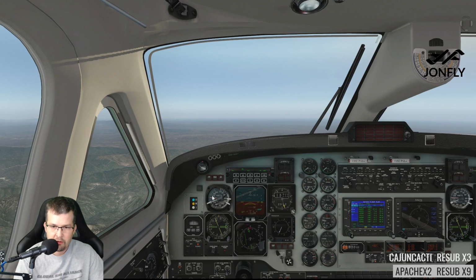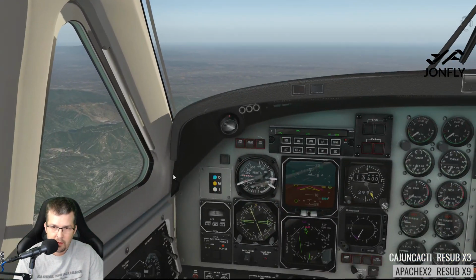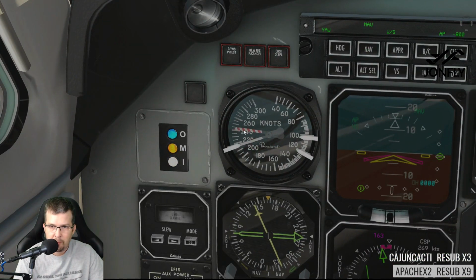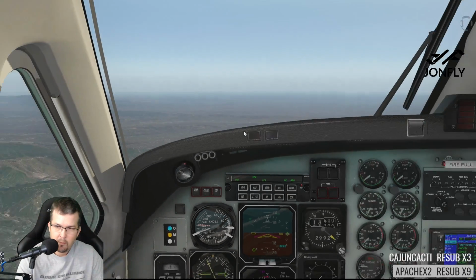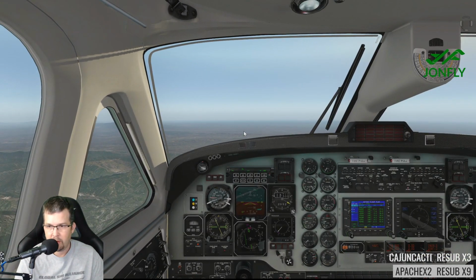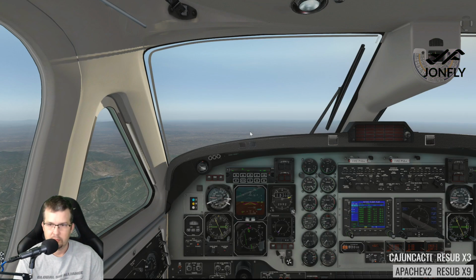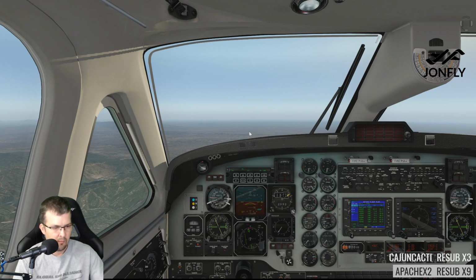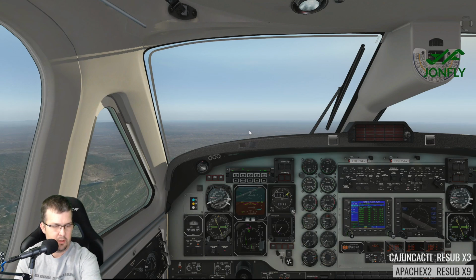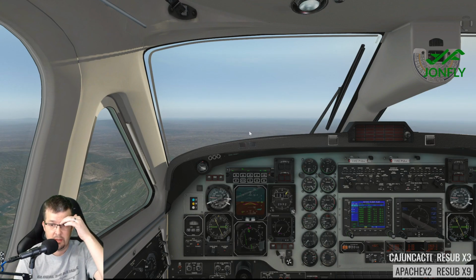We're going to speed up. Make sure we don't hit the barber pole right here. I'm going to cut my throttles a little bit in the descent. We actually can descend a little bit quicker, so I'll go down to 1,200 feet.